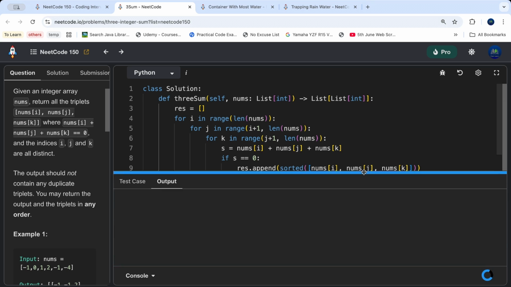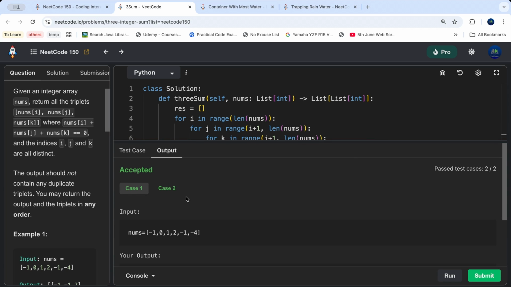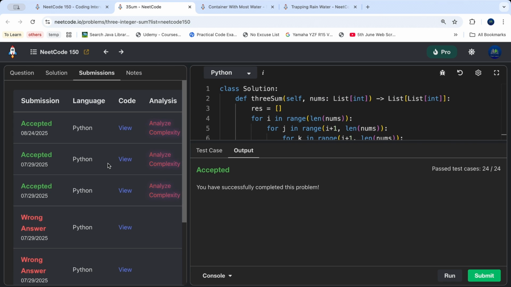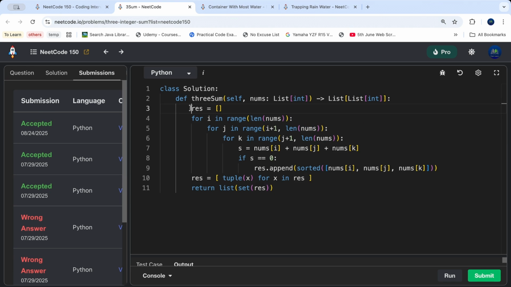Let me run this. Let's see if it is able to pass the sample test cases. Yes, the sample test cases are fine. If I submit this, let's see if it is able to pass all the test cases. Yes, it is accepted, guys. We are trying to find all the triplets, right? Here we are finding all the triplets, and then we are checking if the sum of the triplet is 0, add them in the result.